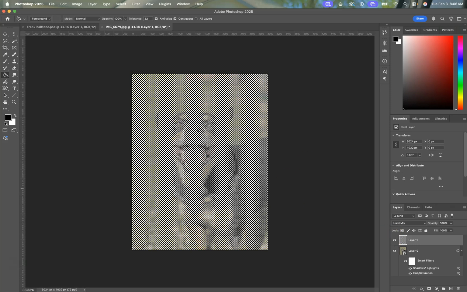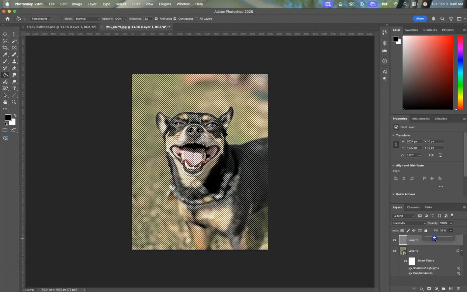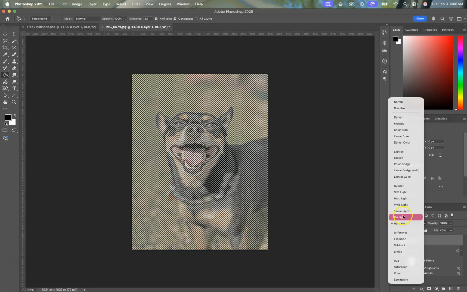So if it's super contrasty like that, you can go to the fill right here and then you can turn this down. Ooh, I see, I like that. So even though it's a little bit too contrasty at first, I kind of like that. And then I can also turn it down again. And if I don't like it, I'm like, that's not really what I want, I can go back to any of these.